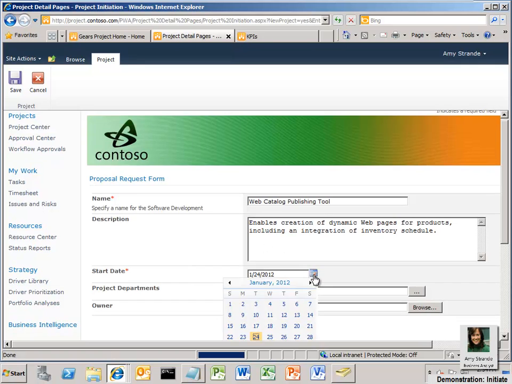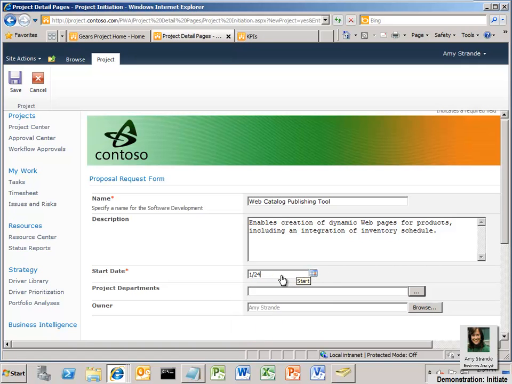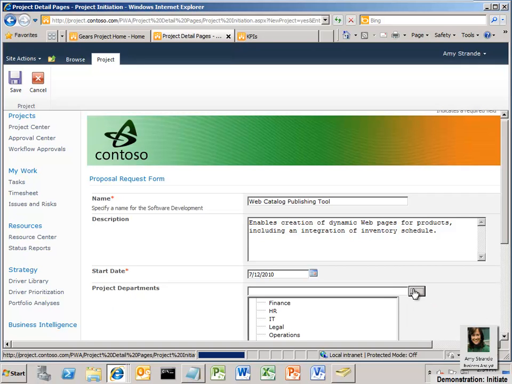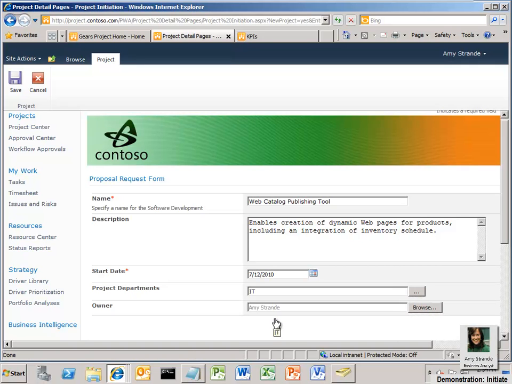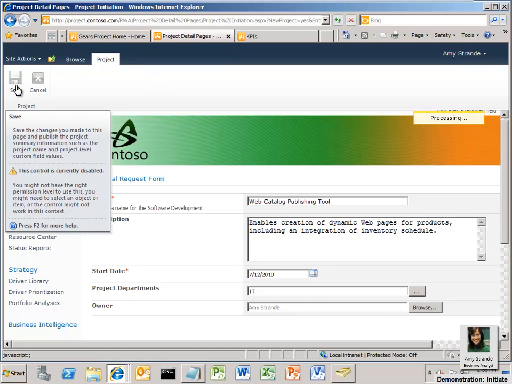She'll set the start date to July 12th of 2010. And for the project department, we're going to choose IT. Notice that the default owner is automatically set to the username, in this case, Amy Strand. So after entering all the information, Amy's going to simply save the form.